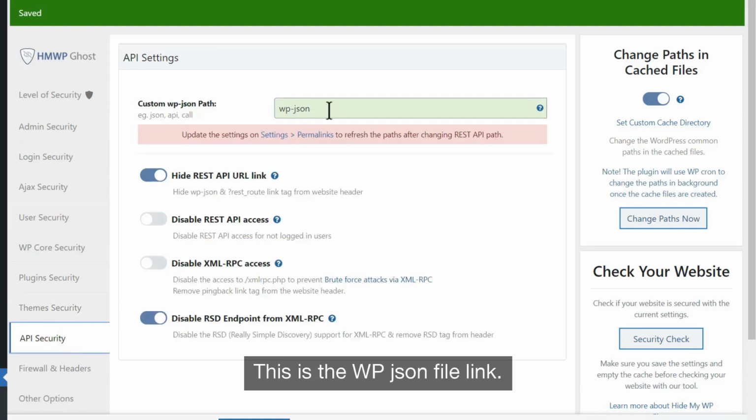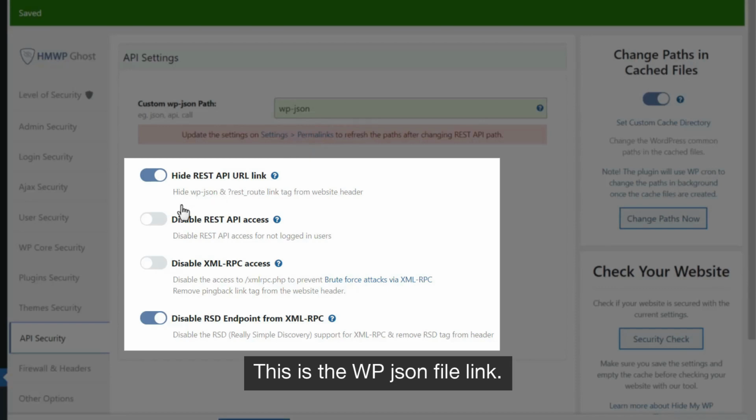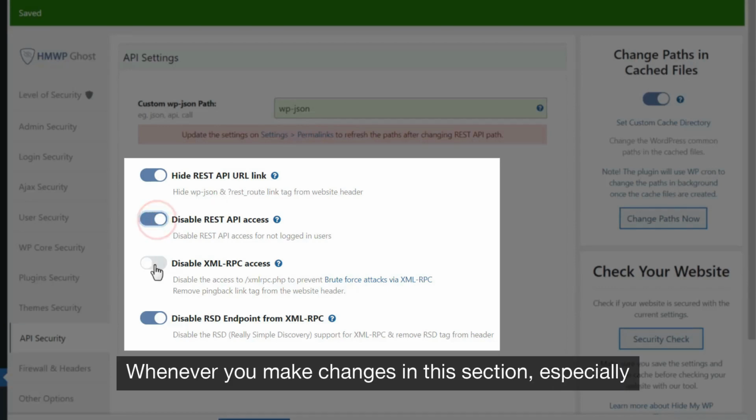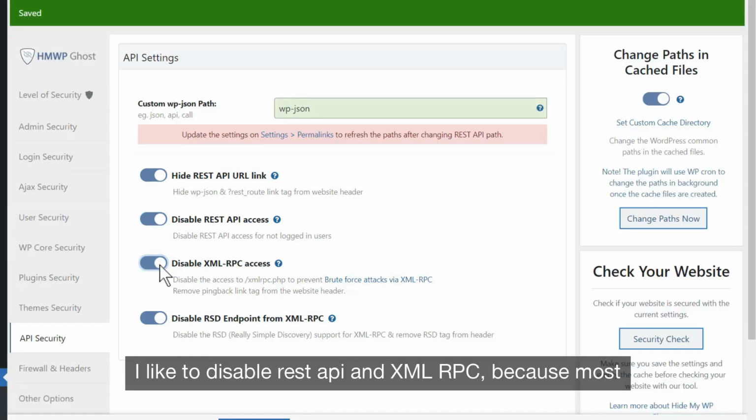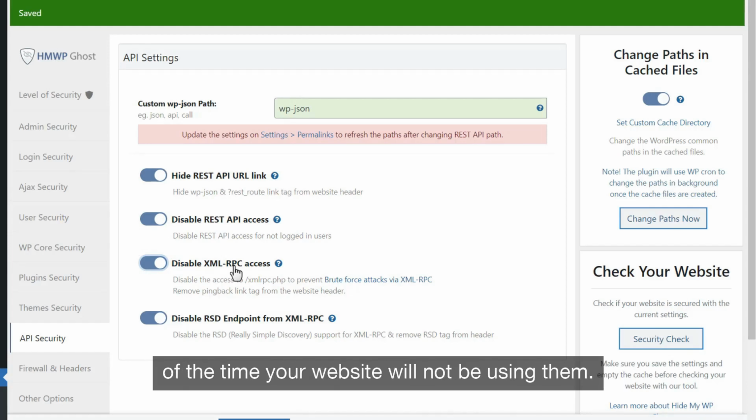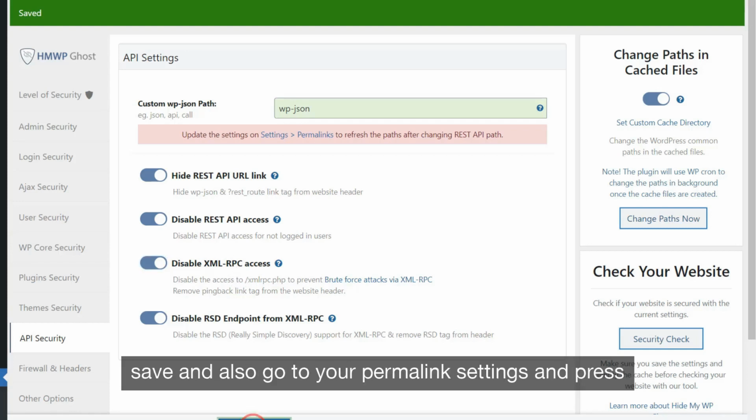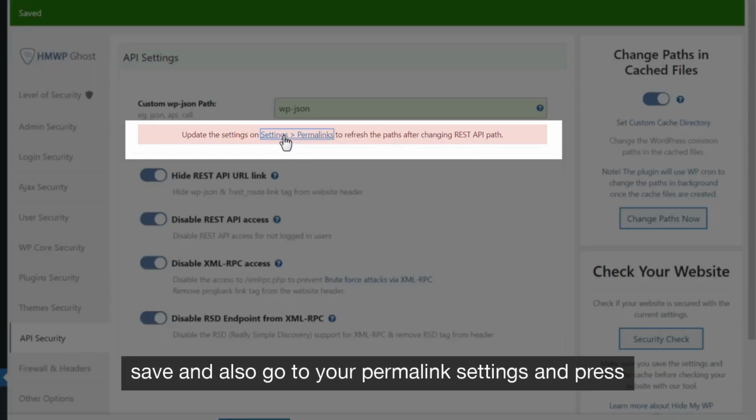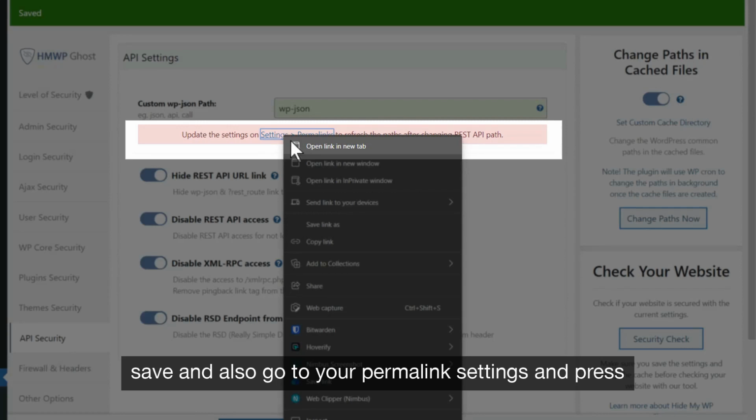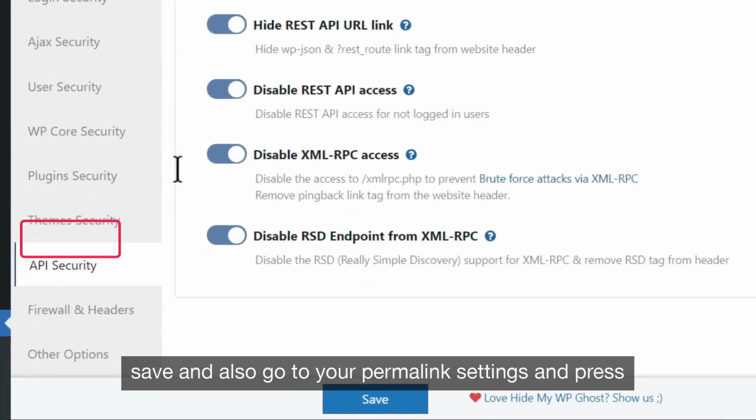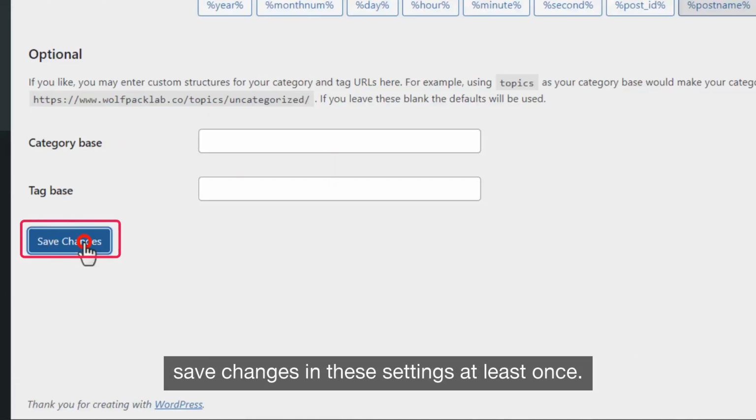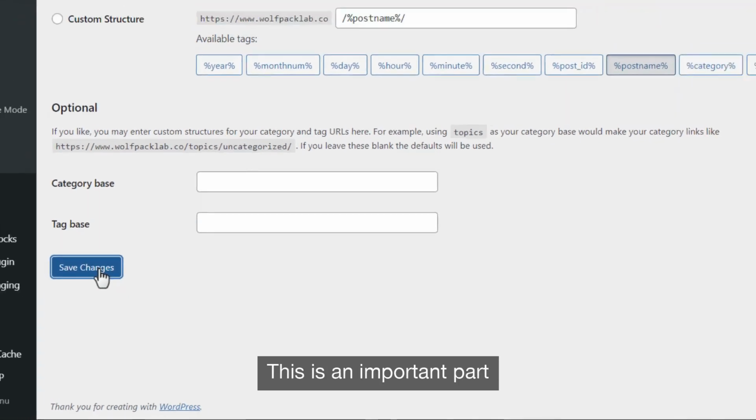This is the wp-json file link. Whenever you make changes in this section, especially, I like to disable REST API and XML-RPC, because most of the time your website will not be using them. Whenever you make these changes, make sure you save and also go to your permalink settings and press save changes in these settings at least once.